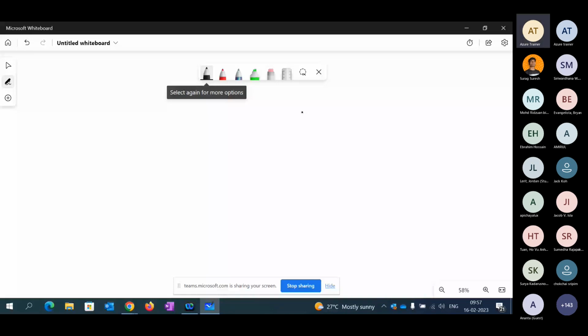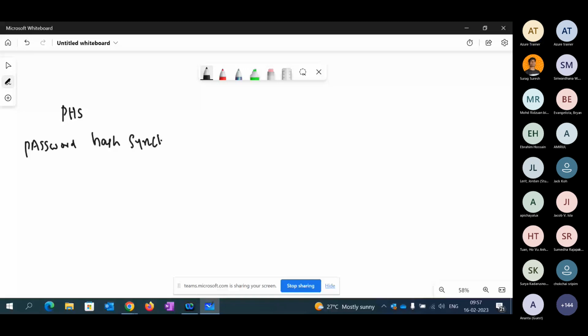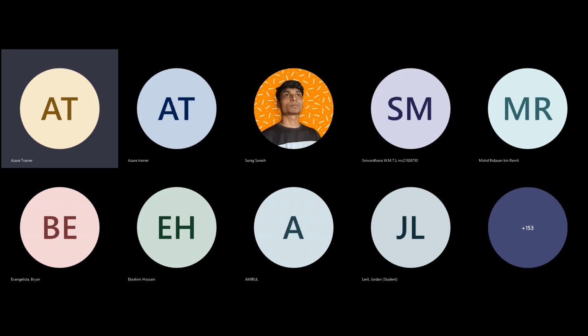First method is known as PHS. Basically, this is known as password hash synchronization. So the term or terminology we are using in the cloud, basically it's known as password hash synchronization. So this password hash synchronization is the method we are using.